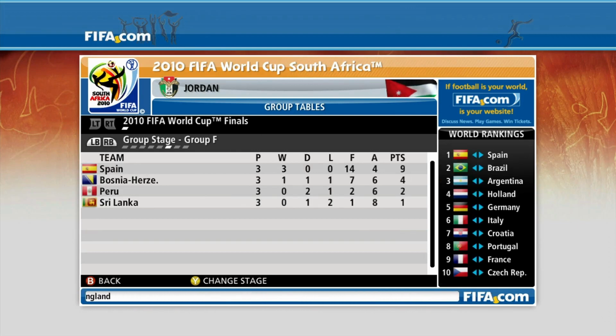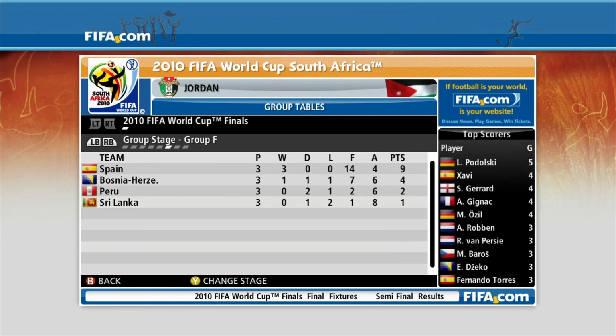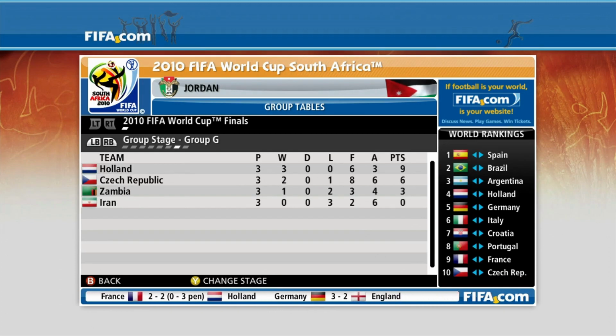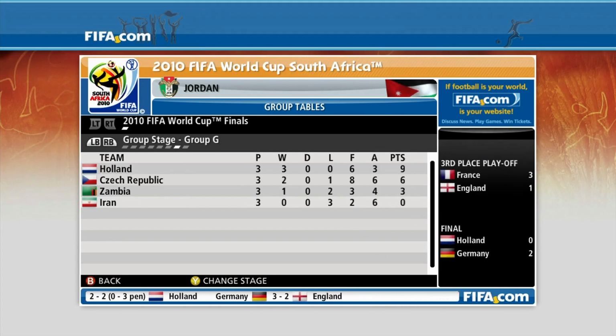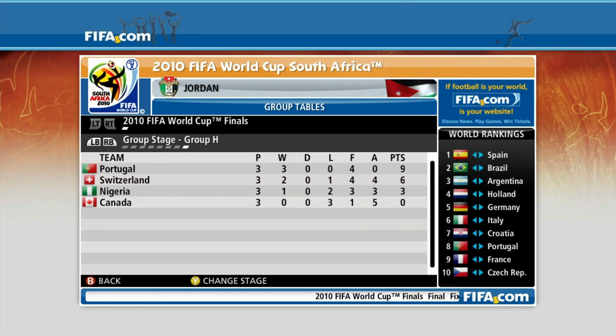In Group F, it was Spain and Bosnia going through. Peru and Sri Lanka go home, and Sri Lanka only managed a draw in that group. Still, that's pretty historic for a nation like Sri Lanka. In Group G, Holland and the Czech Republic went through, and Zambia and Iran go home. And in Group H, we have Portugal and Switzerland going through there, Nigeria and Canada going home.